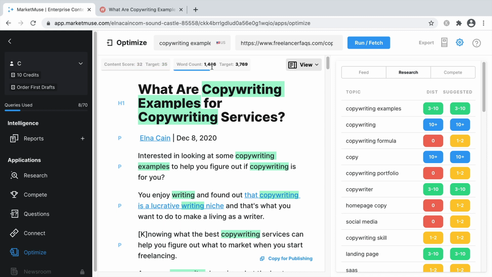The word count is only 1,400 words. They want me to target at least 3,700 words for me to rank for that keyword. So that's something for me to consider to add more. Over here, it's telling me my keywords and how they're distributed throughout my content. How many times have I mentioned those keywords? The suggested are what the top ranking posts already have in their blog posts that are ranking for that keyword. It's a good idea to add those keywords.